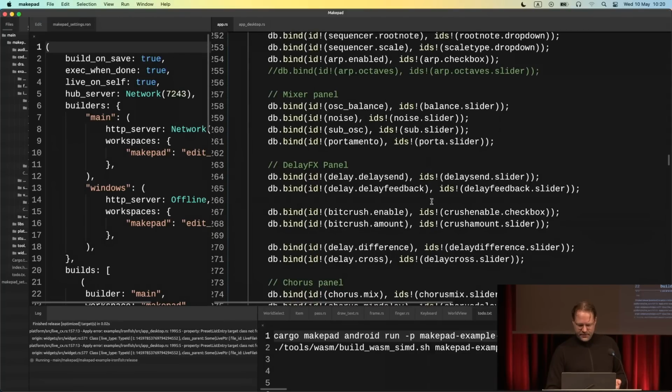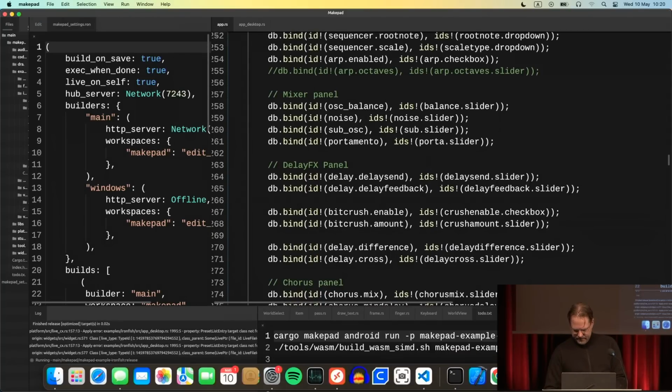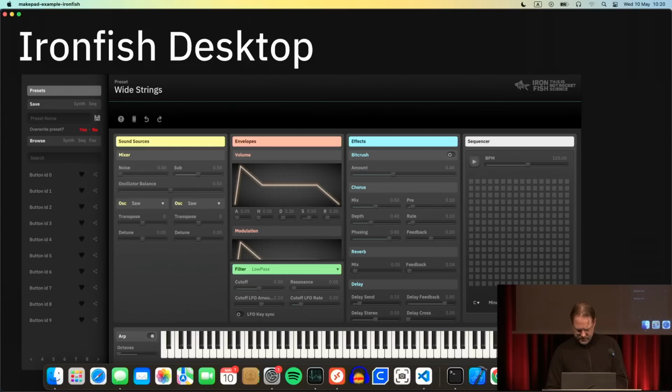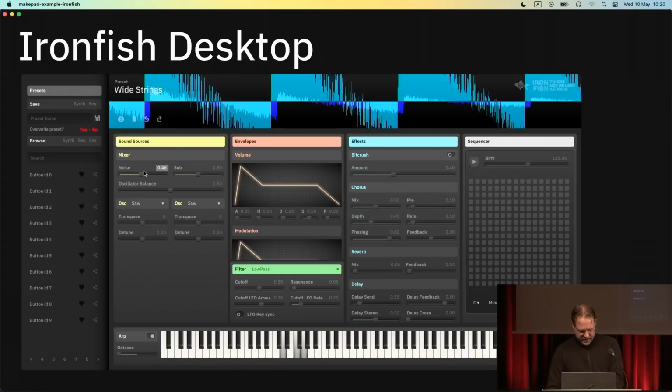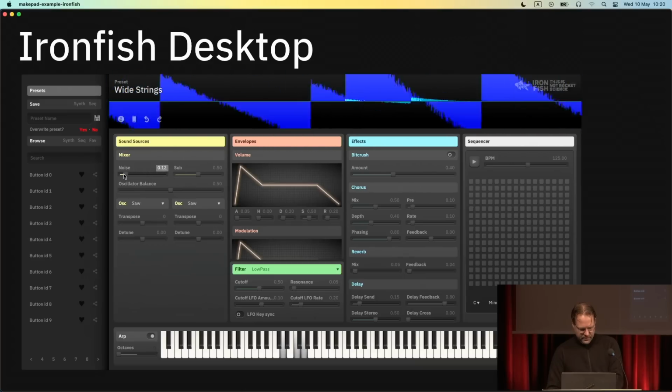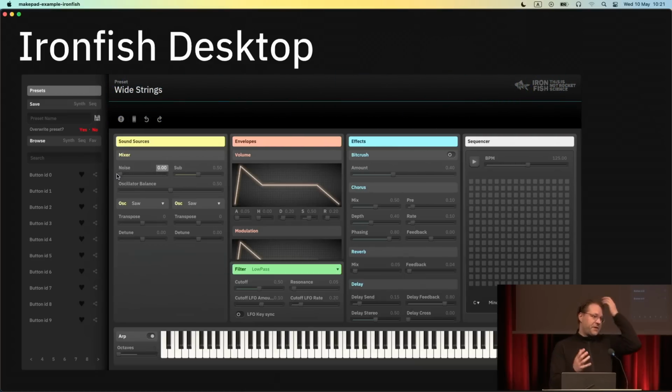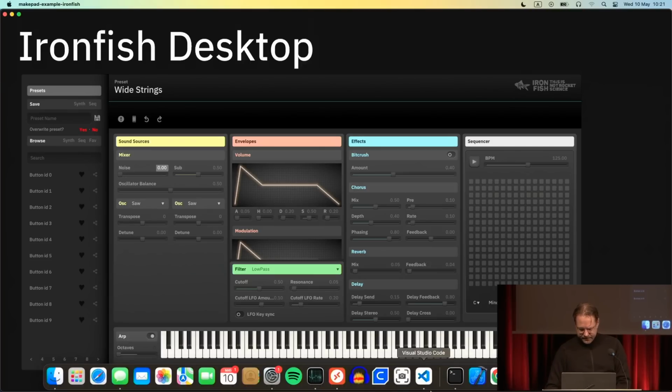Here is, if you look at all these little sliders, right? This is changing a value in the synthesizer. The synthesizer is running in another thread. It has atomics on all its fields, and if you can just bind the slider straight to a value in the synthesizer, you don't need to deal with any event handling.